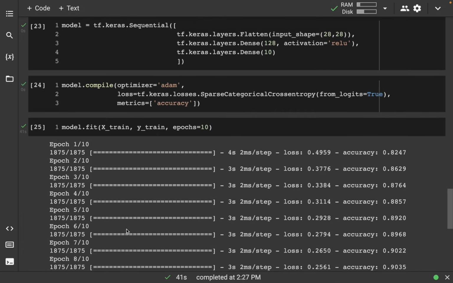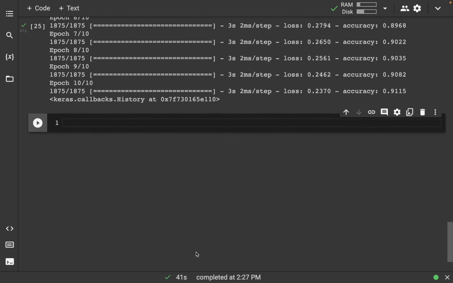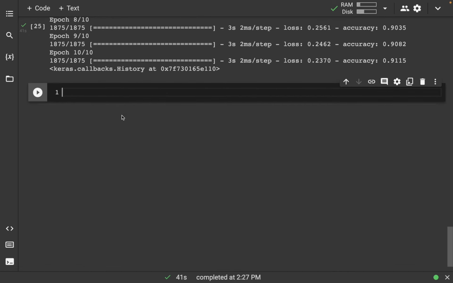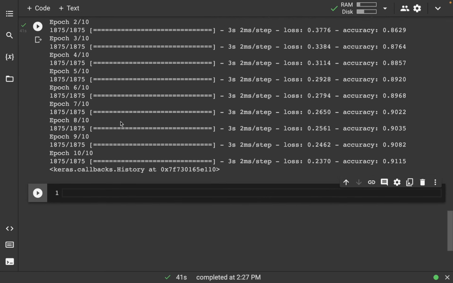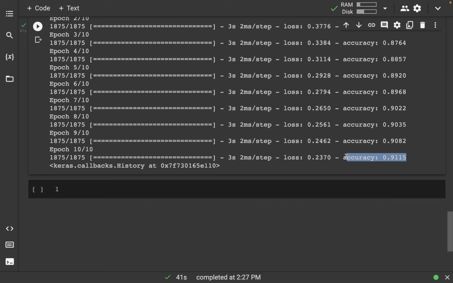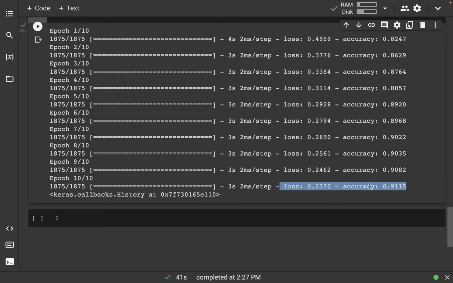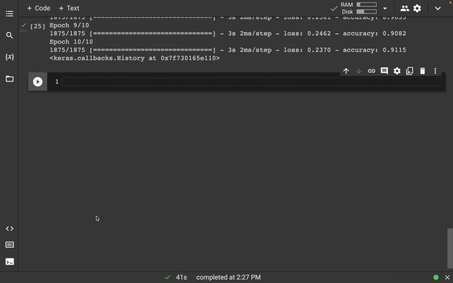Okay, so this model is done. You can see here that it ran all 10 epochs. If we take a look, each time it's calculating its accuracy and its loss function. This last epoch shows the model is about 91% accurate with the training data. So let's go on and actually evaluate that accuracy.